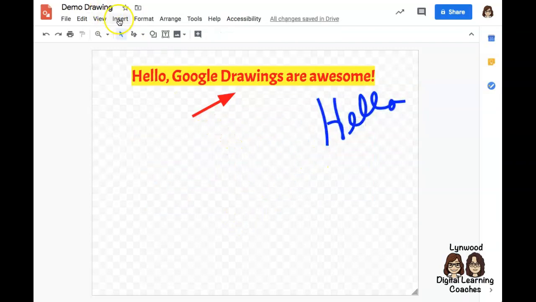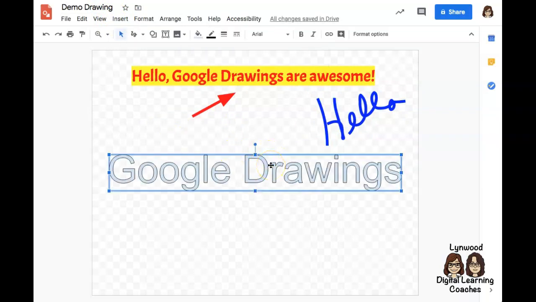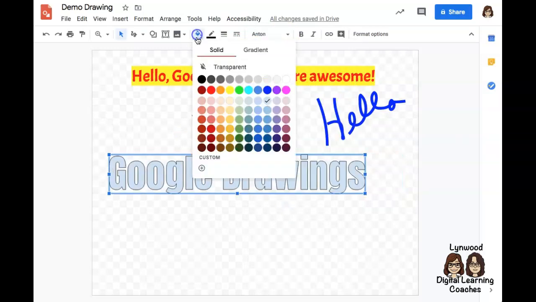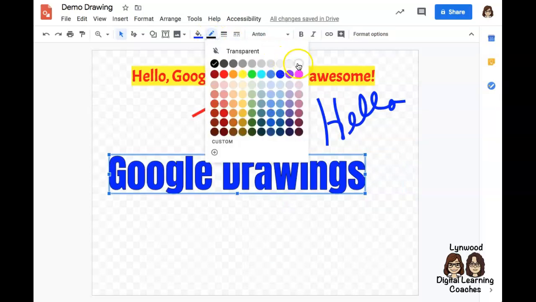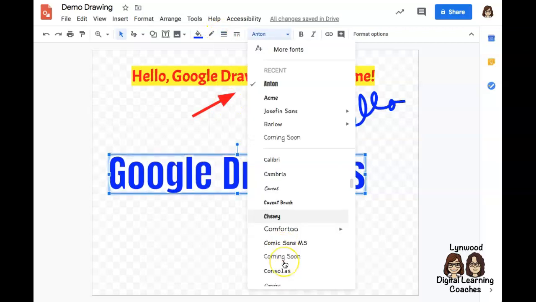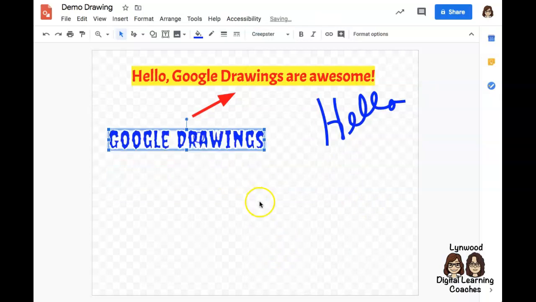You can also insert word art. Simply type your text, press Enter, and then you can format the word art. Change the font, change the fill color, change the outline, and also you can change the border weight. This can look different based on what font you choose. This is completely resizable and movable.